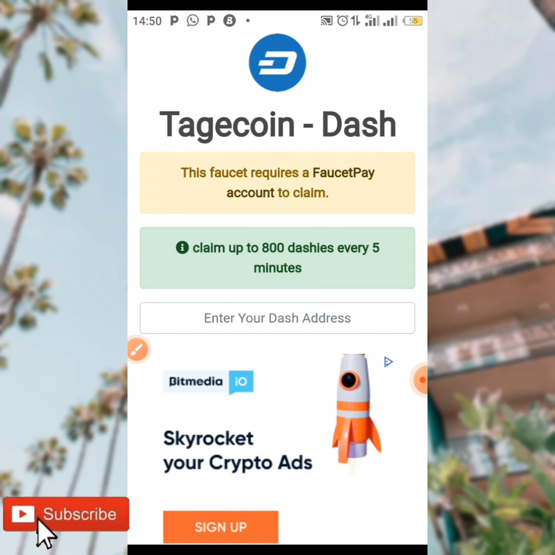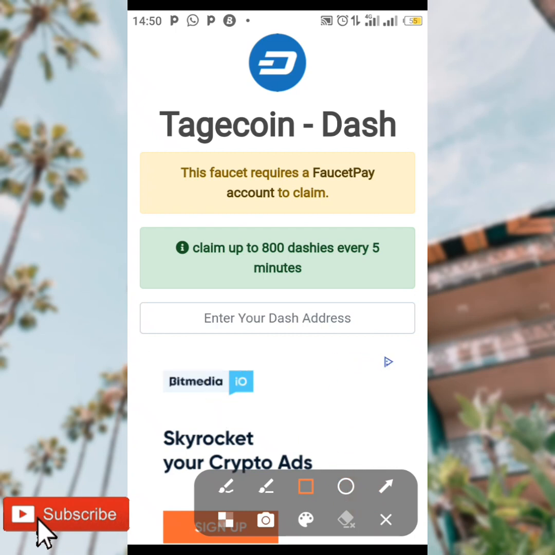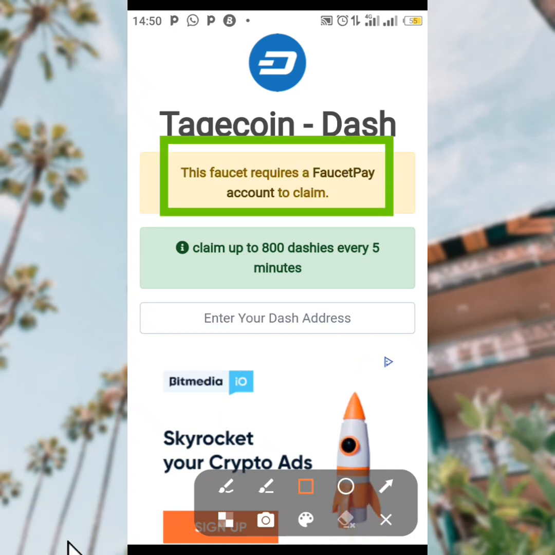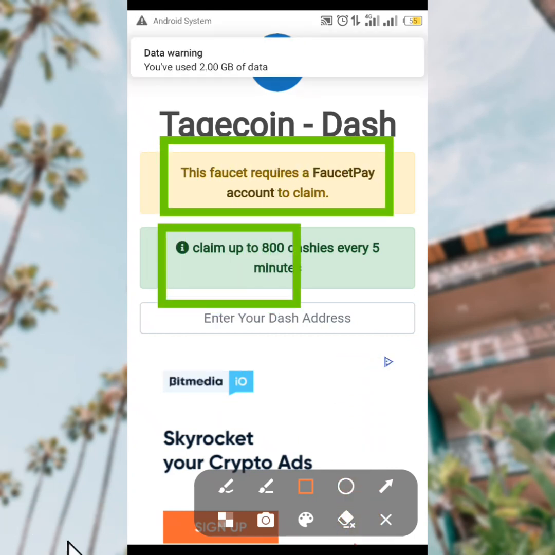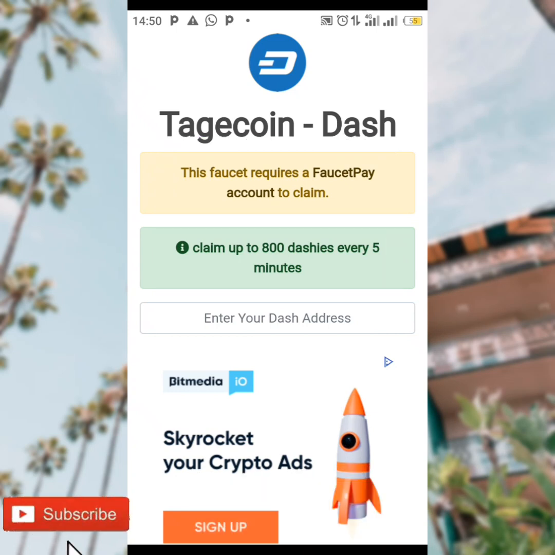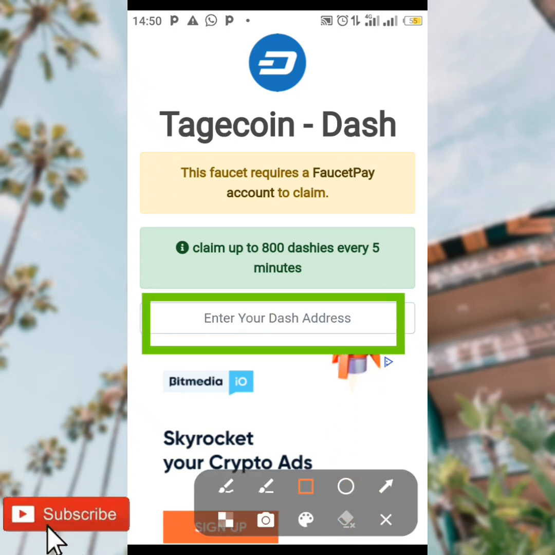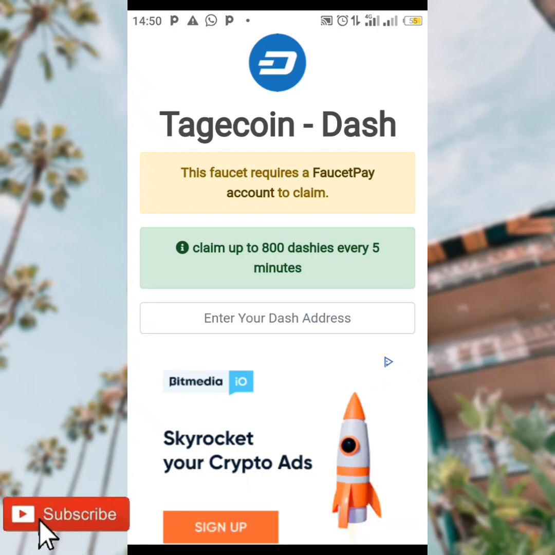So guys, as you can see over here, it requires one thing, which is a faucetpay account to claim, and you can claim up to 800 satoshi dashes every 5 minutes. And all you need to do is, as you can see over there, they say enter your dash address. So all you need to do is to go to your faucetpay account and copy your dash address.